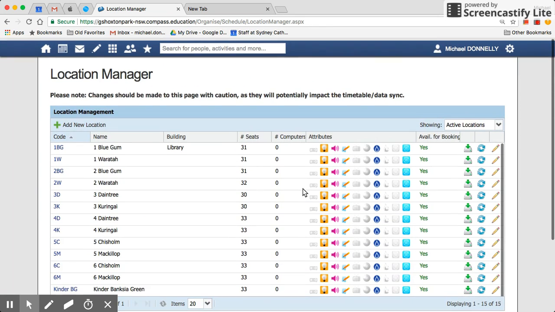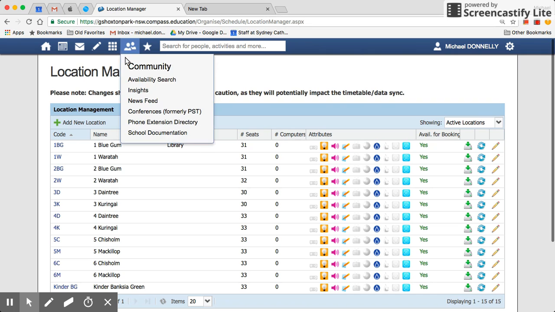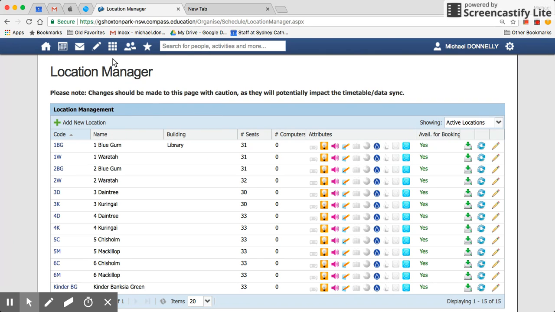However, in this particular example, what we are going to be looking to do is to change the location for one class to another room. Now, that might be the situation where a teacher prefers a particular learning space and would like that space for that class for the remainder of the year.